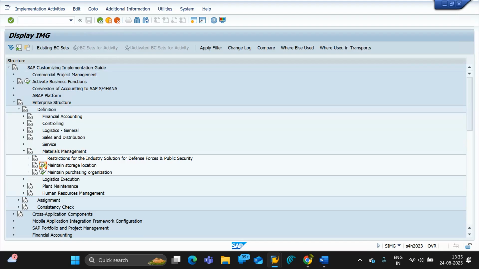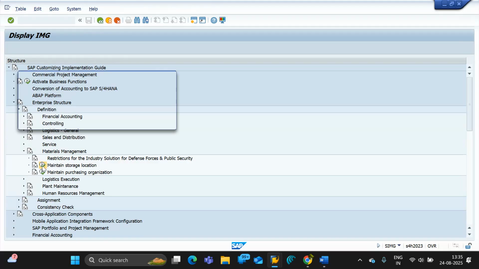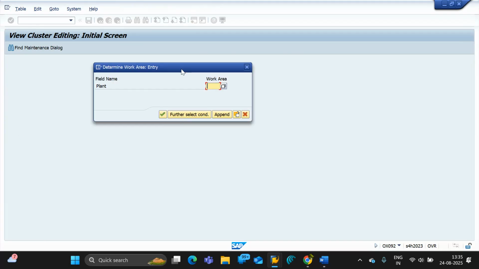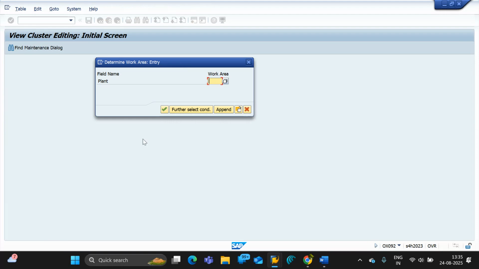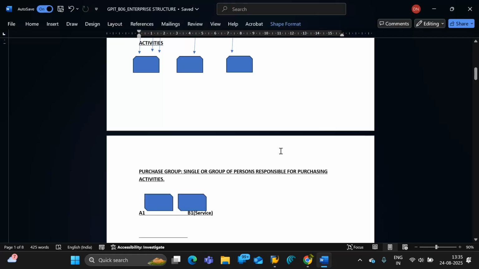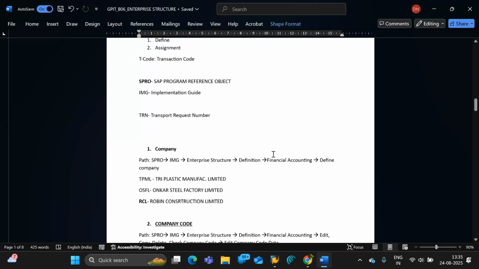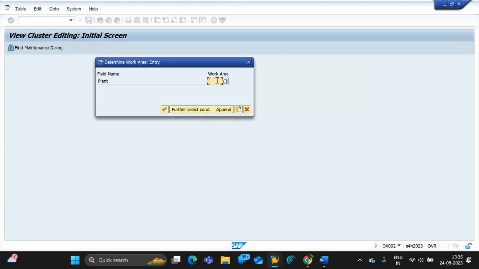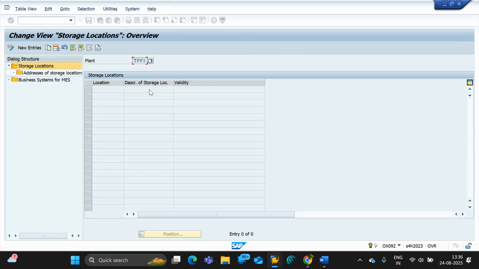Click on this. What is it saying? It is saying provide plant. Without plant, a storage location cannot be created. That means during creation of the storage location, we are linking the plant with the storage location. So what was our plant? TPP1, right? So put TPP1 here. Under this TPP1, we are creating the storage location. Look, plant TPP1 and the storage location list is blank. So go to new entries.